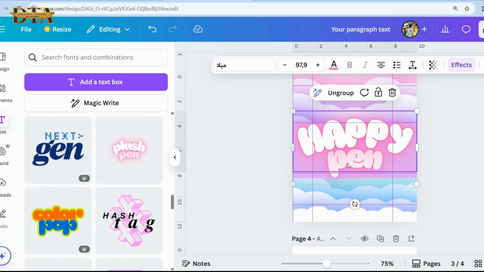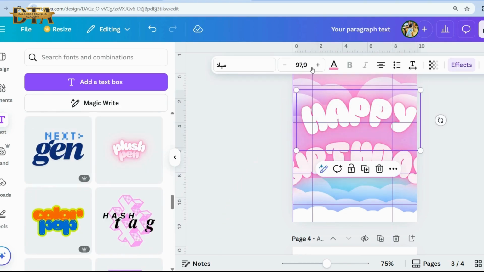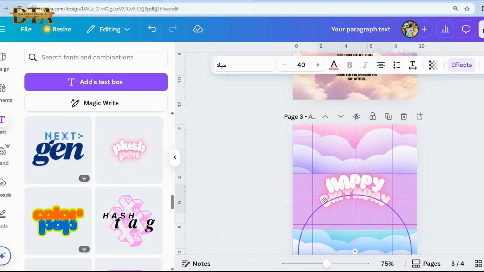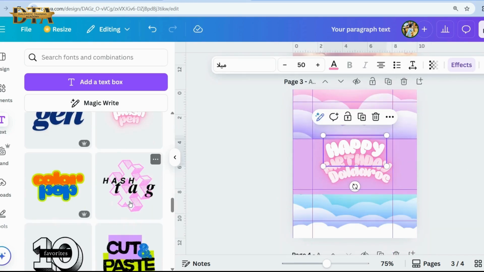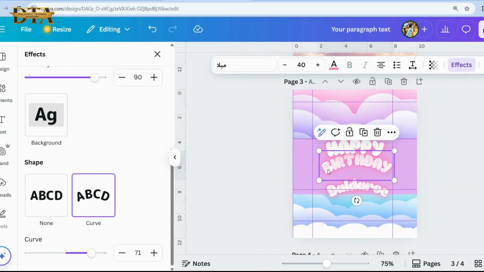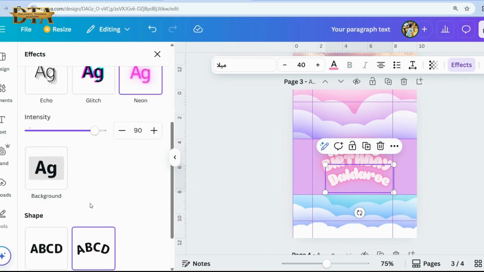So here you can play around with whatever styling you would like, but make sure you can also make use of Canva's free font template. I think that's a really nice feature, especially if you want a unique font size or unique font design.